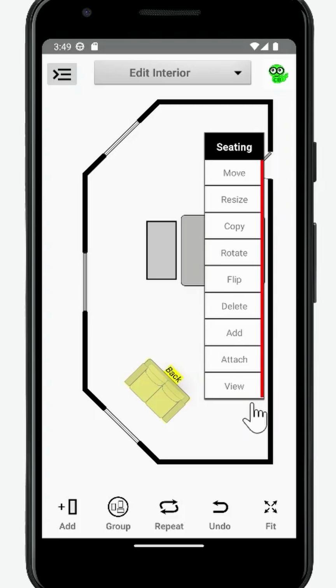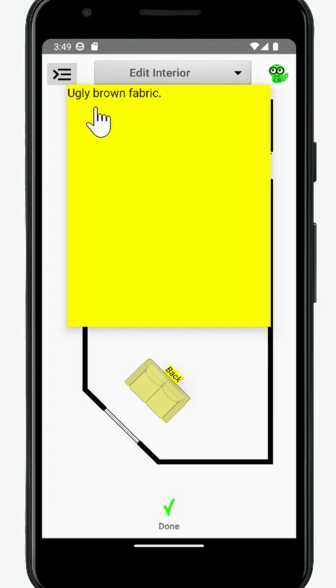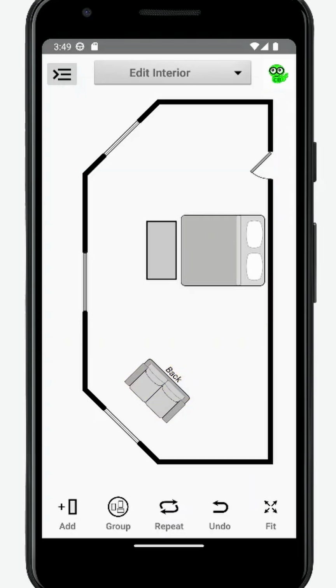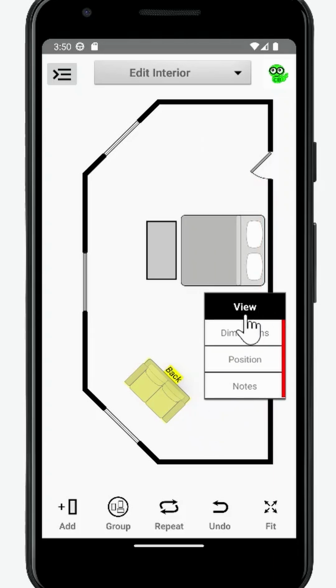Now if I go back here and do a view, there's a few things that you can view. At the bottom is notes. So if I click on notes, there's my note right there, and I'm just going to click on done. So now let's go back to that view menu and look at the other options.